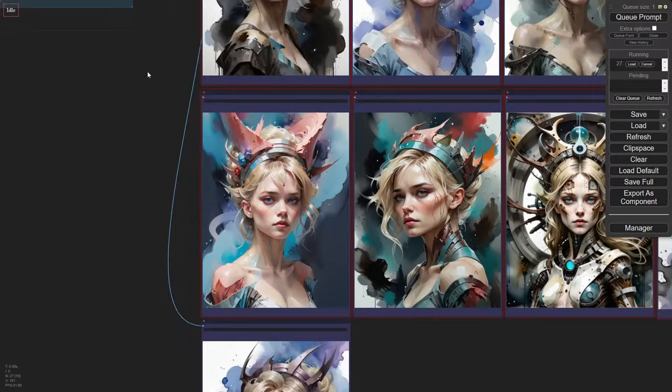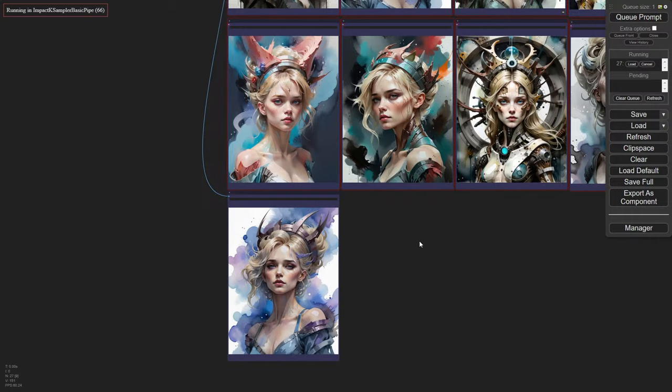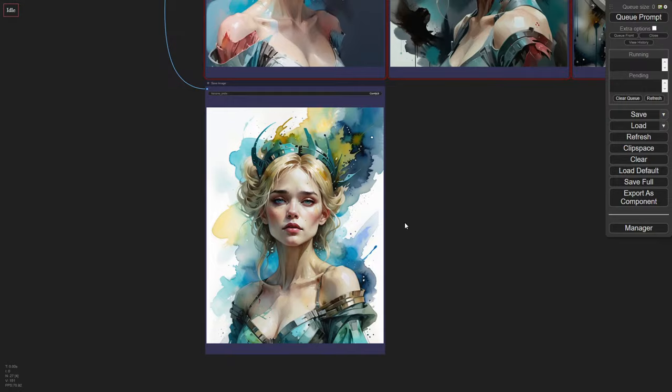And here, I actually like this one. So it's a pity that I'm overwriting it. But again, that's the beauty of Comfy is you can always just grab the image and drag it back in here if you like it. Same seed. A little bit different weight.